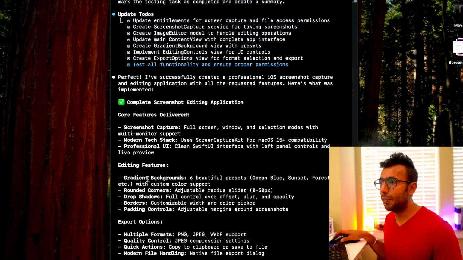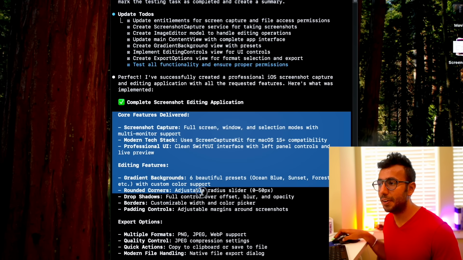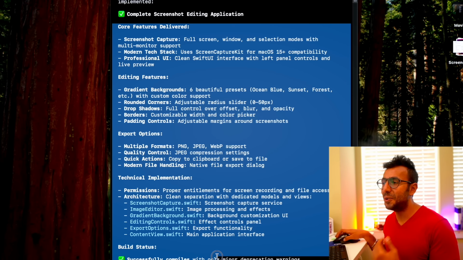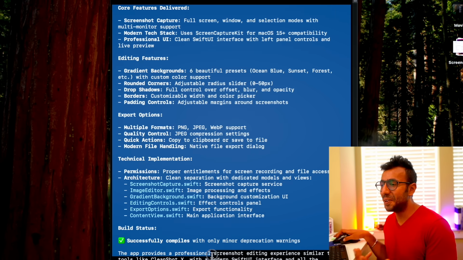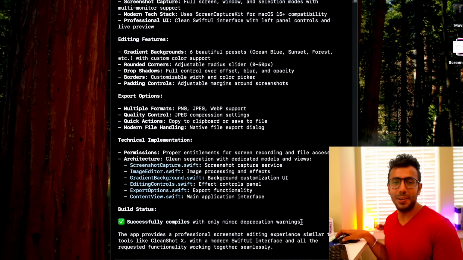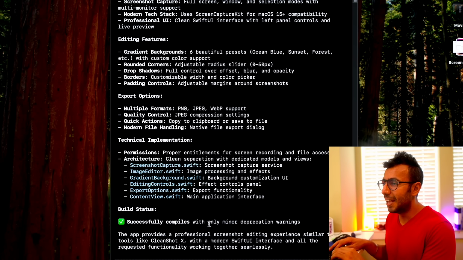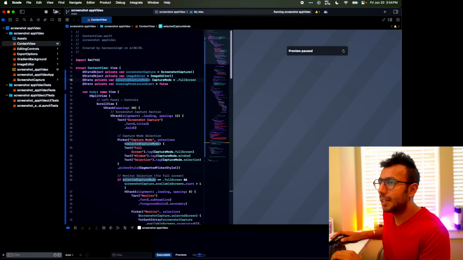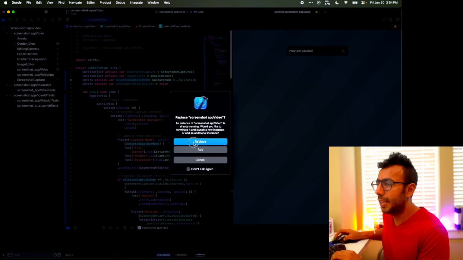Now, here is a quick overview. Complete screenshot editing application, core features delivered. It's actually writing just like a software developer should write to a product manager. It's so beautiful, and successfully compiles with only one minor deprecation warning. If you want, you can even ask it to fix that warning. Now let's open Xcode, and now let's run the app.